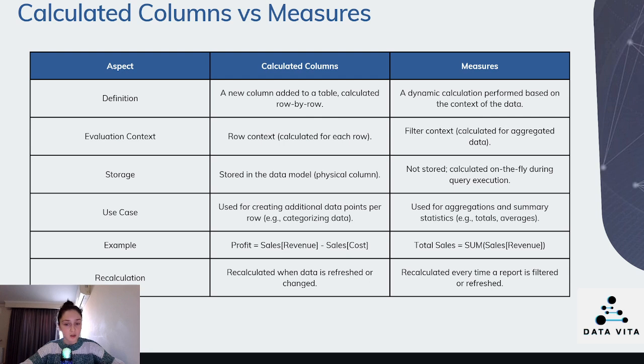Measures operate in filter context, which means the result of the measure depends on the filters or aggregations that are applied to the data. Measures are recalculated dynamically every time the data context changes, such as filtering for a specific product category or selected date ranges. This makes measures particularly powerful for aggregating data, calculating averages, sums, or percentages dynamically based on user interactions with the report.